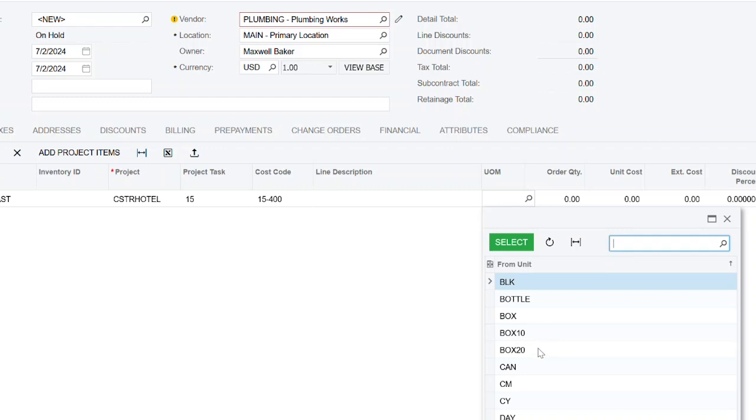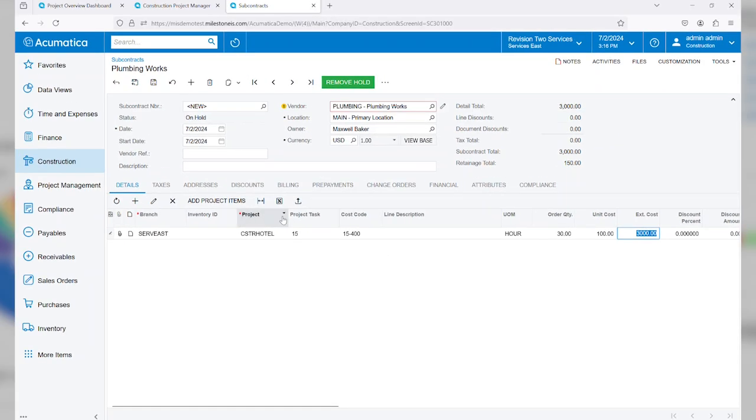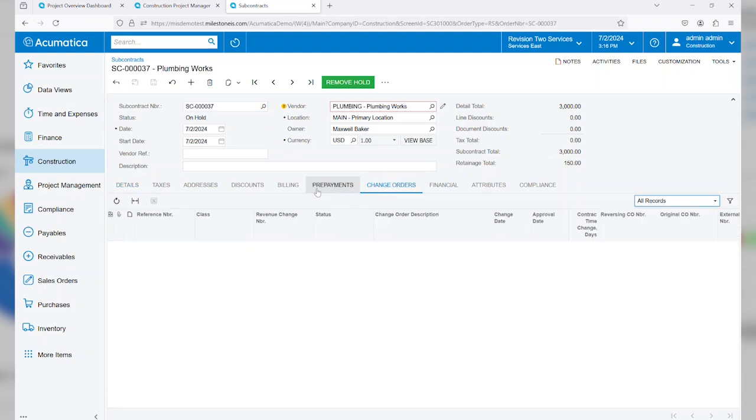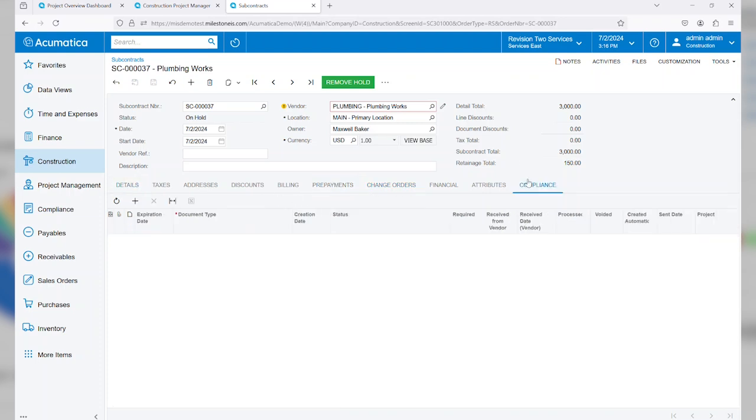I know that this is going to be an hour. And we'll say this is going to be 30 hours at $100 per hour, about $3,000. You will see that on the subcontract, this is automatically calculating the retainage based upon the settings that I have for this vendor and project. We also can associate, as mentioned, this with a particular change order. In this case, we had not, and we can associate this with specific compliance for a vendor.